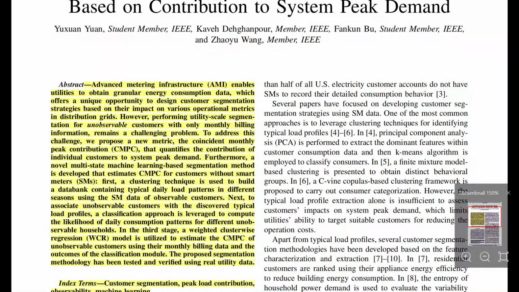Okay, so this remains the challenging problem. To address this challenge, they are proposing a new metric, considering monthly peak contribution. In this paper they are proposing the new metric, that is CMPC, the considered monthly peak contribution. Based on this method, they are going to predict the customer segmentation. But in today's webinar, we are going to use one of the simplest and easiest algorithms, the K-means algorithm, and we are going to predict the n number of clusters in the data set. So leave that.